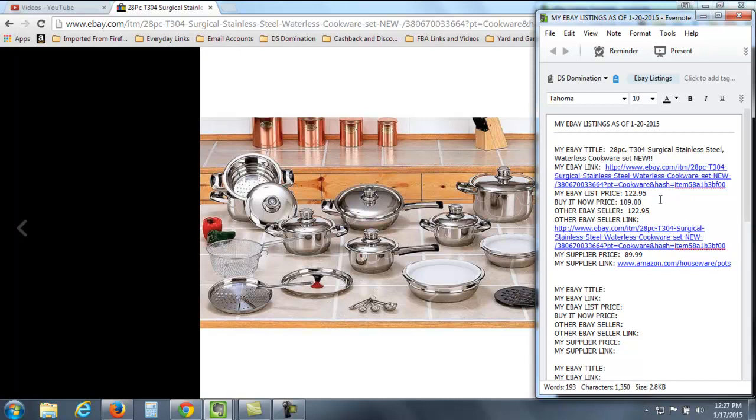Oh, here's what I want to mention. Let's say here that I have it listed for $122.95, right? And let's say the price changed on my supplier. Let's say the supplier went up $10. What I would do is hold it like this, mark through that, and put my new price in there. Let's say it went to $99.99, and then I'd go through and mark it. So I got the new price there. I marked through the old price, and I got the new price listed there.